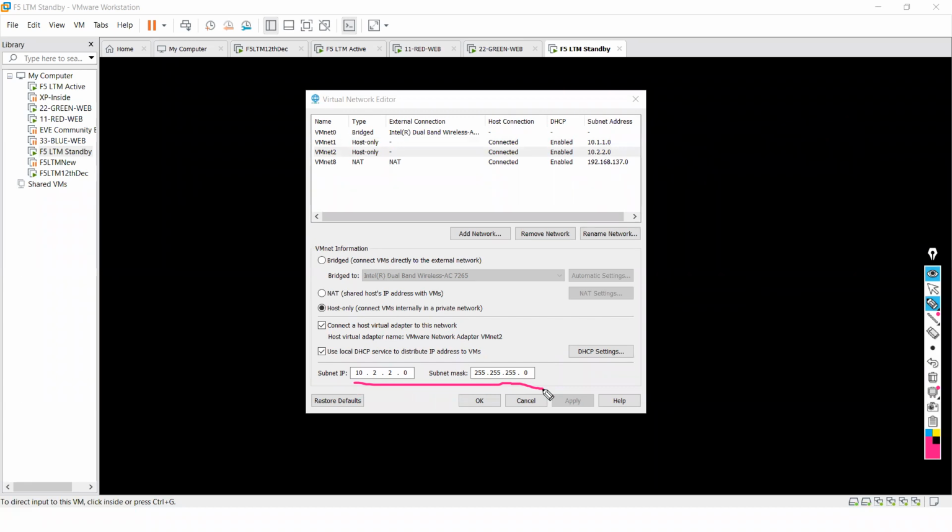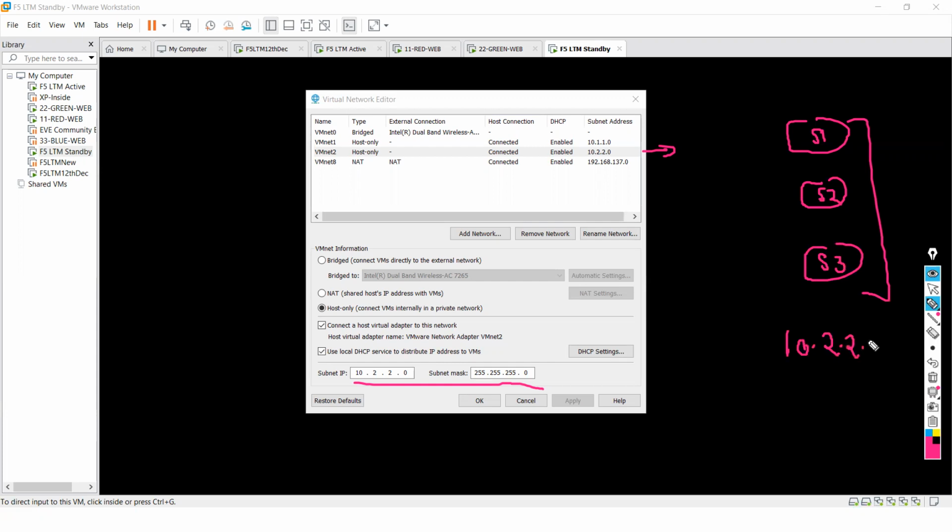In that case, I have taken this subnet. This is all my internal network. All my servers, guys, server 1, server 2, server 3, will be from this network, 10.2.2.0/24.